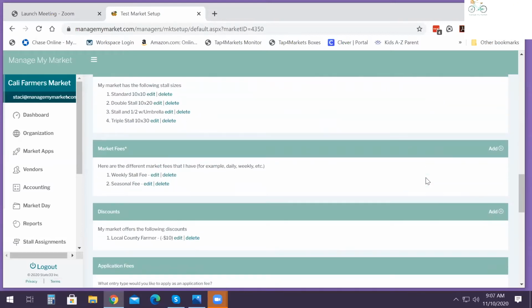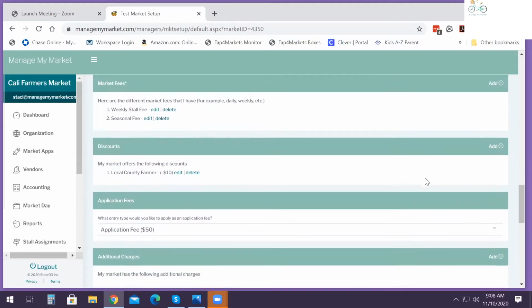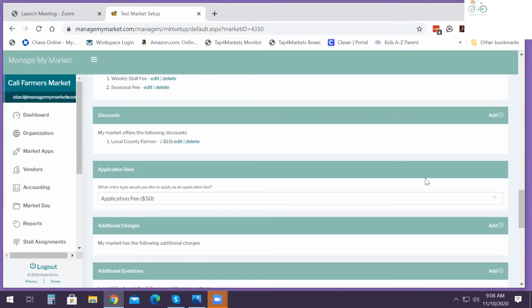Market fees are your payment plans. Do you have an option for the vendor to pay up front for the whole season? Do you collect it weekly? Do you charge for a market in advance? Whatever your different payment structures are, you would list those here. You may only have one, and that's okay. If you'd like to offer discounts, there's a section for that.